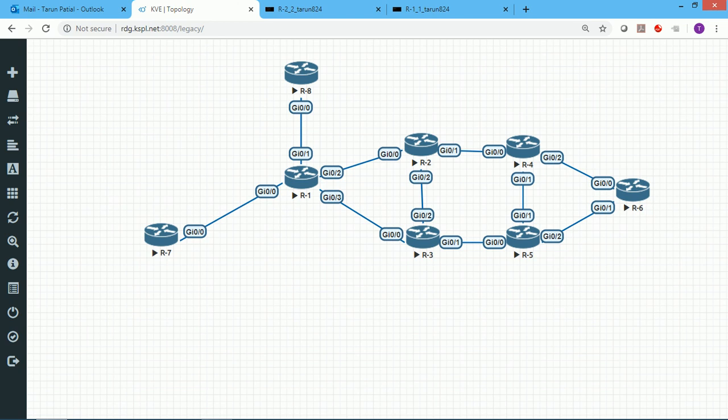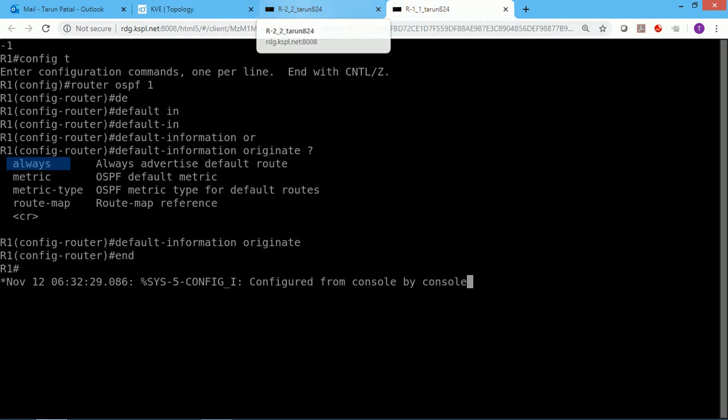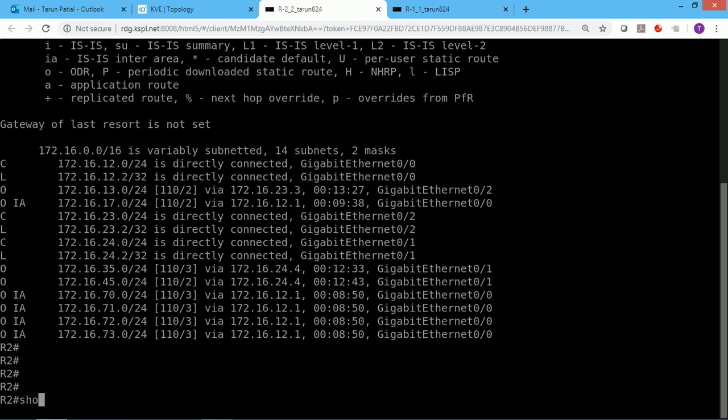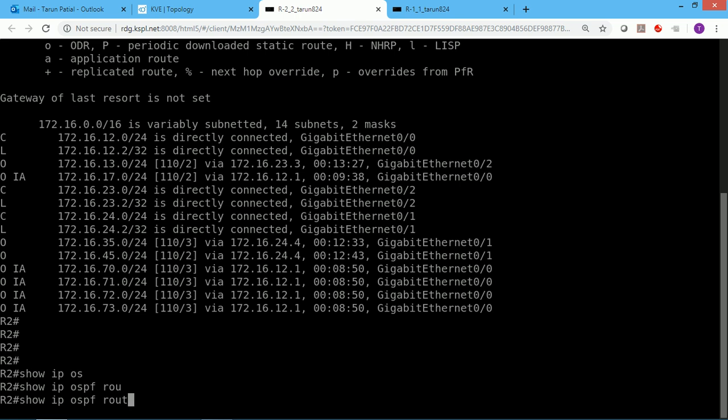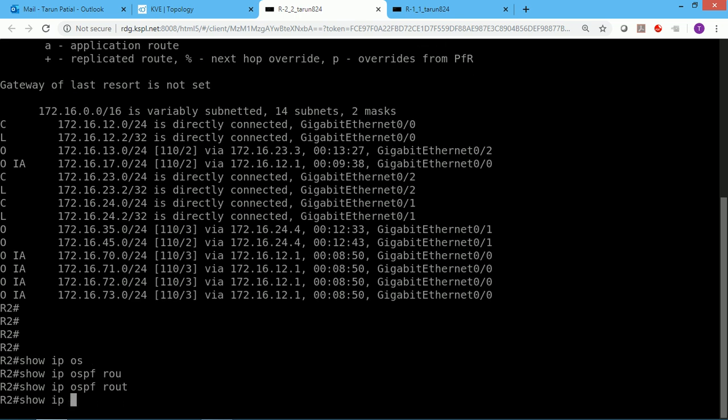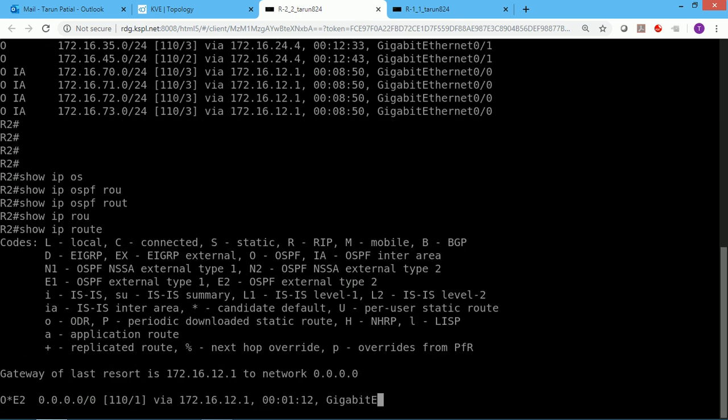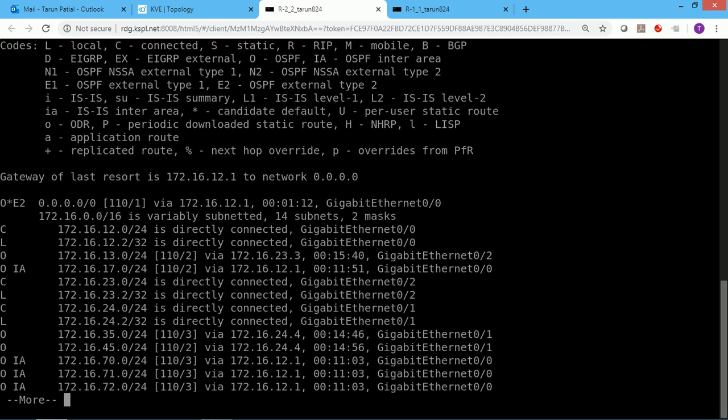Default cost is 1. We have a router like that, connected to 2 external vendors, 2 ISPs. In this case, by default the cost is originated with 1. If I look at Router 2, show ip route, I can see there is a default route with metric 1. So the default cost is 1.